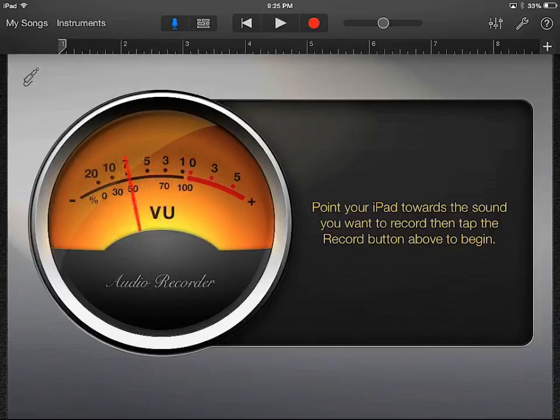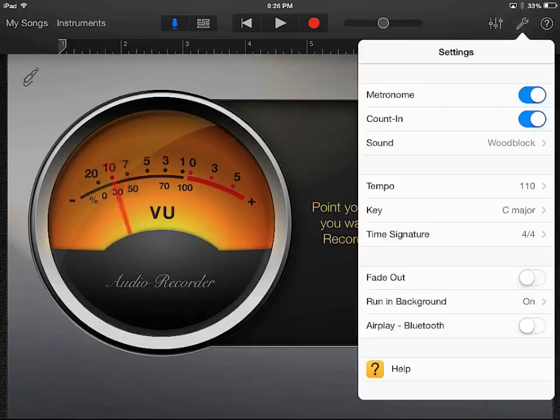So the first thing we're going to want to do is tap on the wrench, which is located near the upper right-hand corner next to the question mark, and that means essentially settings. When we tap on that, we can see various different things, but what we really want to turn off, because it will drive us insane, is the metronome, which sits near the top. And the easiest way to do that is just to tap on the switch, that blue switch on the right. When we do that, it shuts the metronome off.